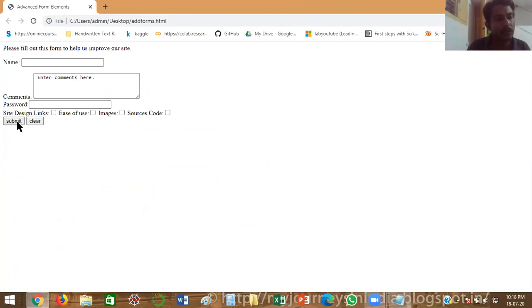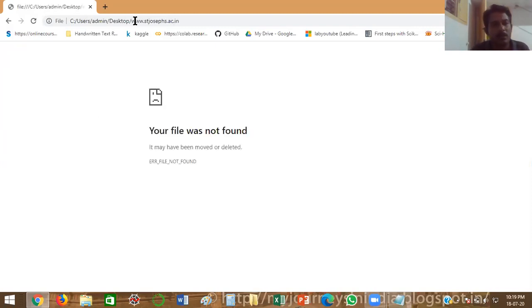When you click the submit button, the data will be sent to stjoseph.ac.in. I enter the name, password, and the check boxes. I'm going to click the submit button, and the data will be sent to the server. This is the server name which we are giving in the form. So form method equal to post, action equal to stjoseph.ac.in. We gave that, so the data will be sent to the server. Okay. Right.